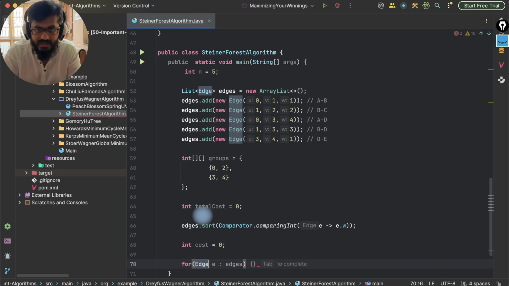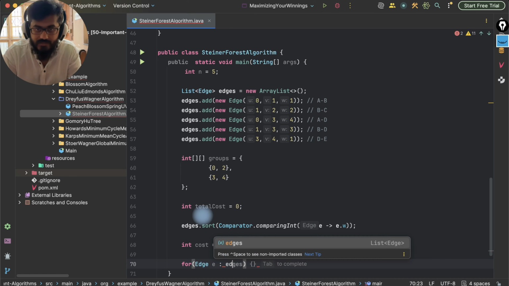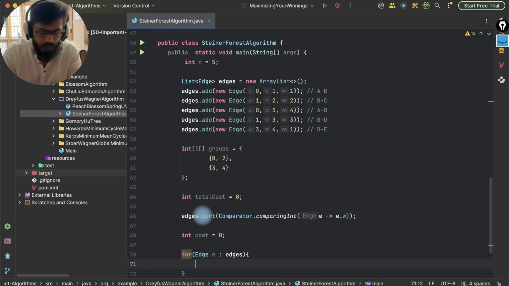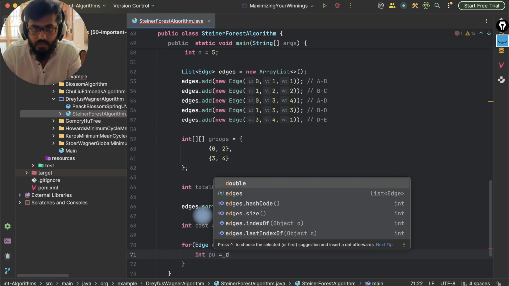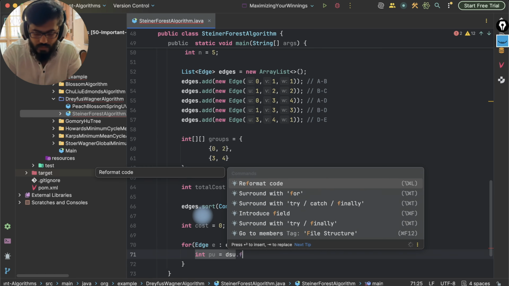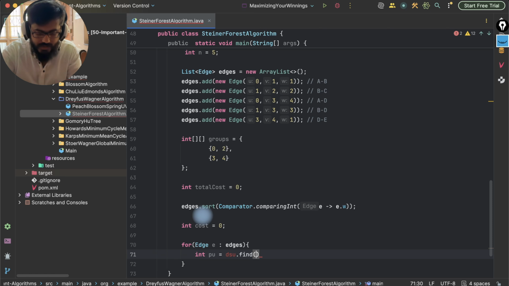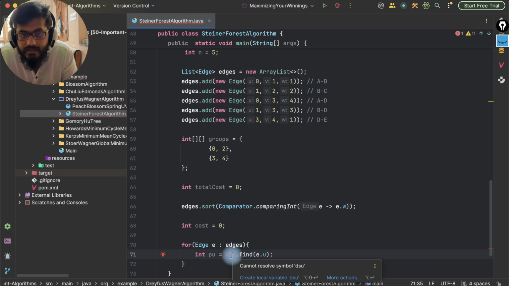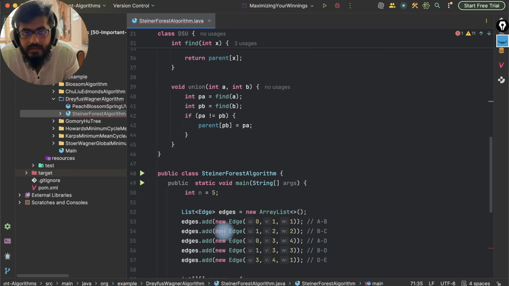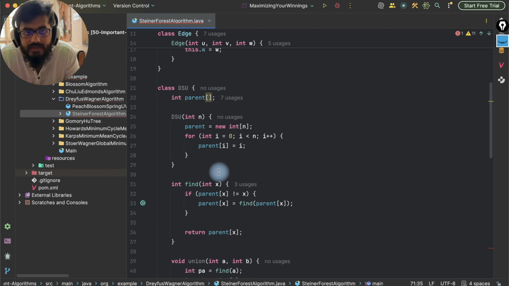So I'll just go with the edge. We have already written the edge class for the edges, right? So individual edge of edges. Within this for loop, I'll go with pu is equal to dsu dot find of e dot u. So this is fine. Let's do one thing. We haven't written the DSU part, right? So why is this showing error here? I have written the DSU itself, right?